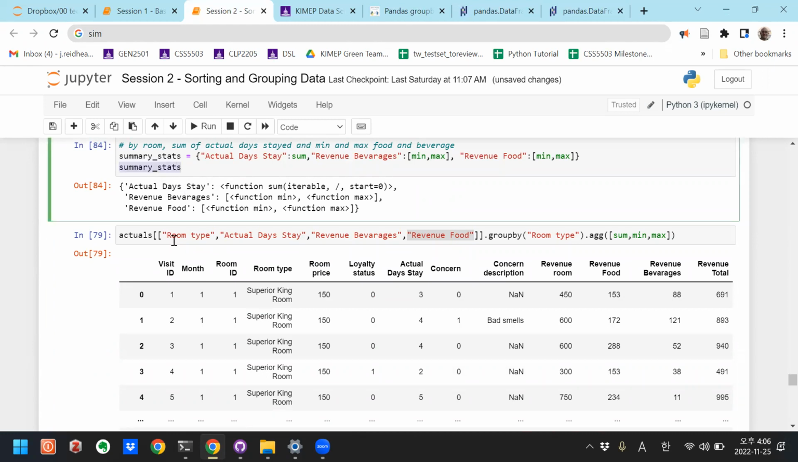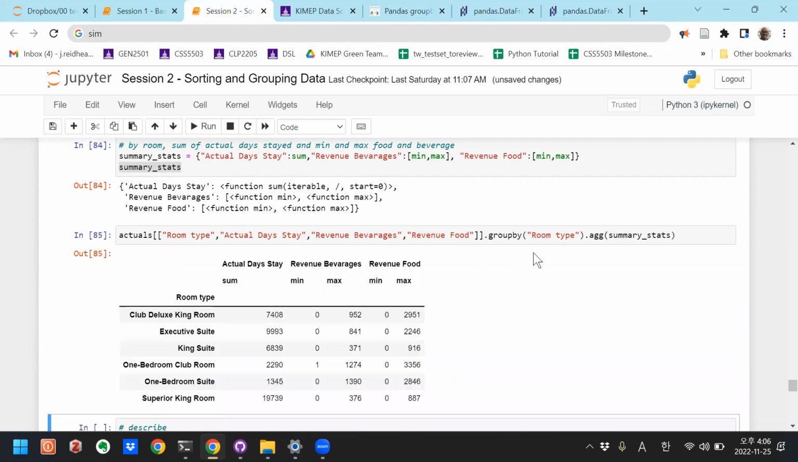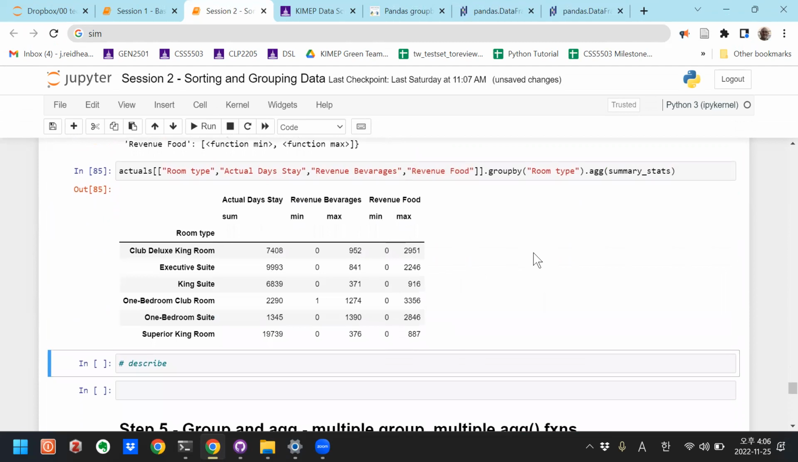Okay, so then I take the summary stats, and then here in agg, I just put in that summary stats. And now it's produced the subset of analyses that I wanted, right? So for actual days stay, I wanted the sum. I actually want to add into here the visit IDs.